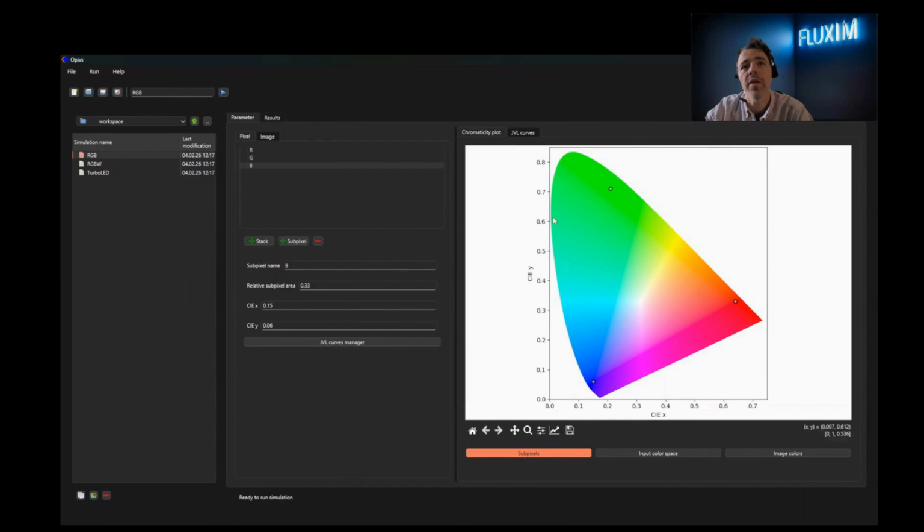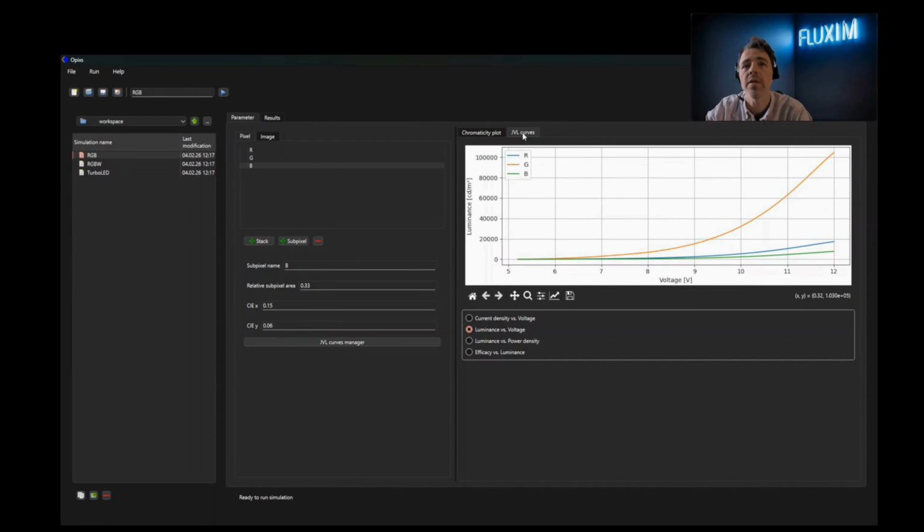And when we are looking at the chromaticity plot here on the right, we see the CIE color coordinates of our 3 subpixels. And here in this tab, we can see the imported JVL data. Here, the luminance over the voltage plotted.